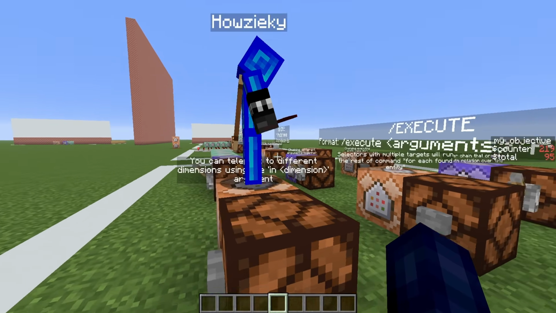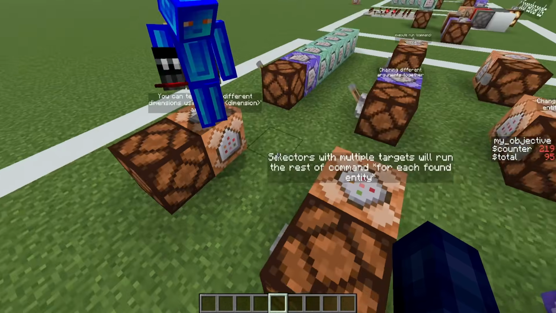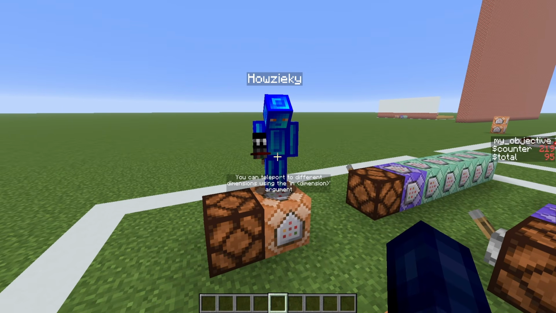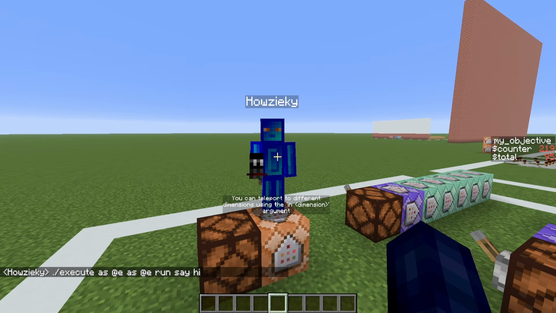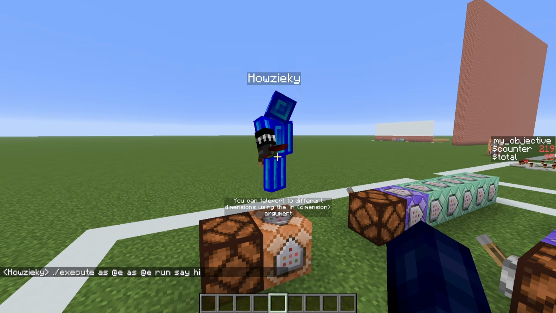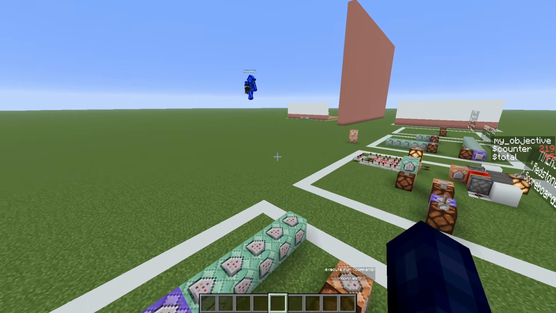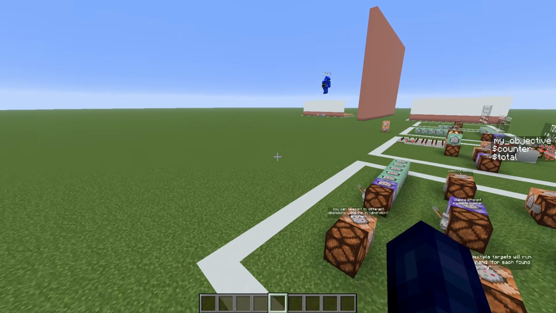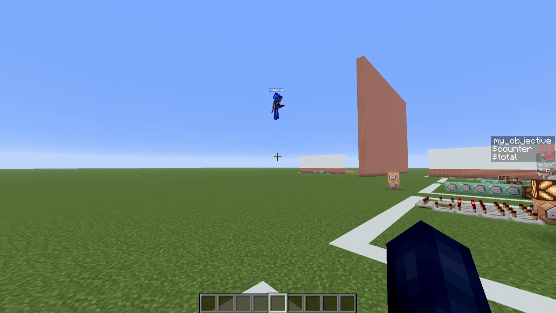So the important part being that it splits the execution. It basically copy pastes the command for every entity that's found. And so if you were to do something like execute as @e at @e, run say hi, that would split for every entity, and then split again. So for every entity, it looks at every other entity. I see. Yeah. So it'd be 95 times 95 executions, which I actually wanted.